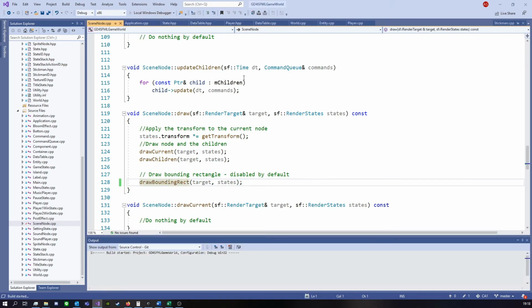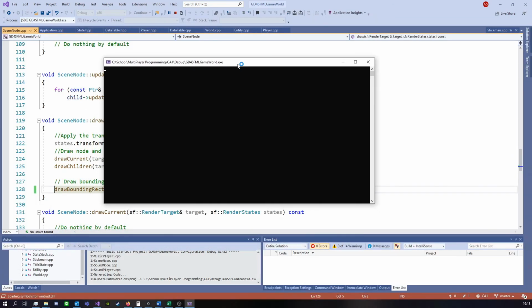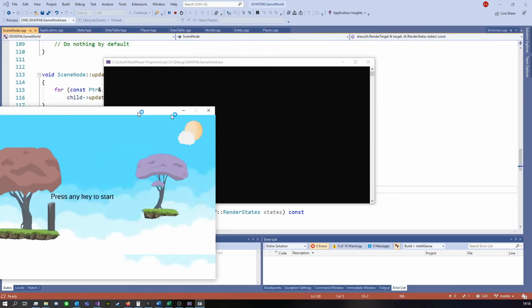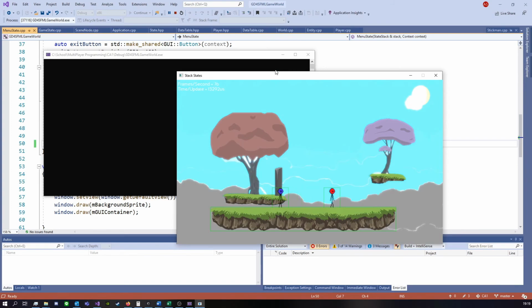If we see, I'm just going to play quickly. Right. So as you can see, the bounding rectangle on each player. The first player is the blue stick guy, and the second player is the red stick guy. Let's see if I can zoom this out.